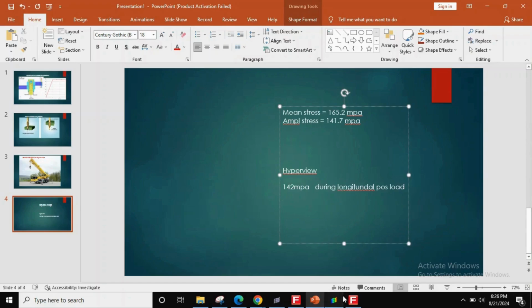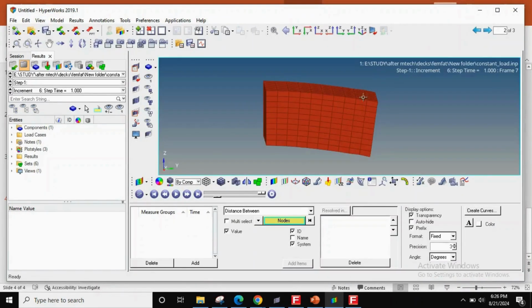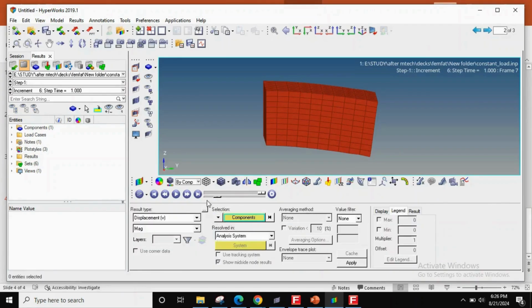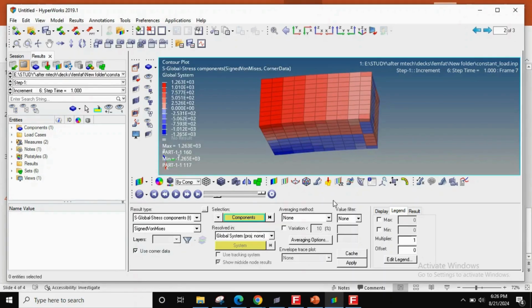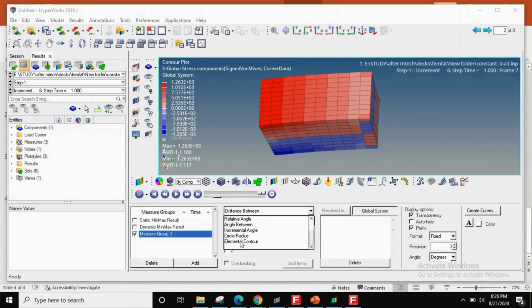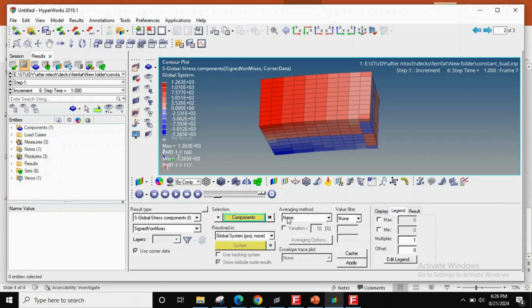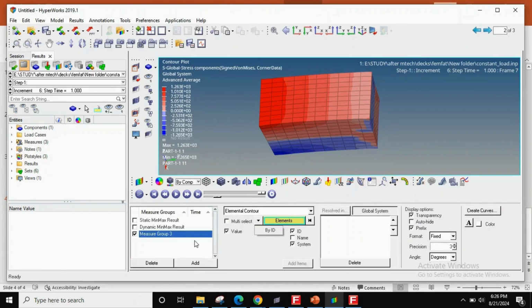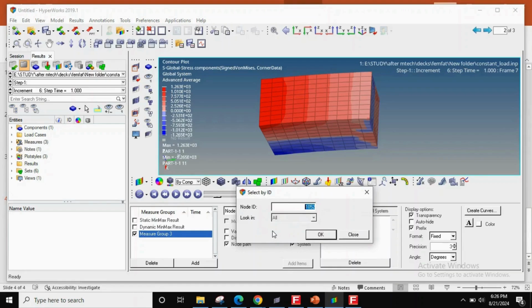And what about this one? So again we will do signed von Mises, advanced average, corner data on. Okay, and we will try to calculate this node. Sorry, advanced average should be switched on, and we will try to calculate node number 1052.